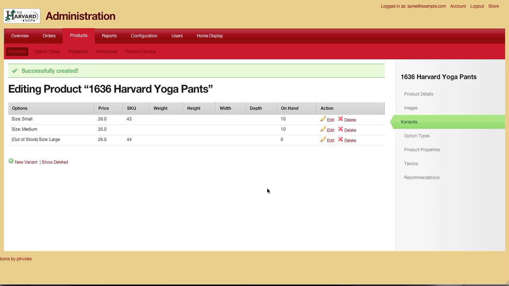Notice how I put 0 on hand, and so the object appears as out of stock. Although the user will be able to see this, they will not be able to select it and purchase it until there is inventory for that item. Let's move on to images.